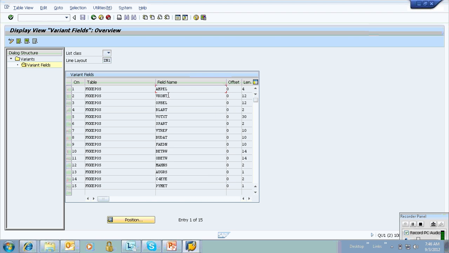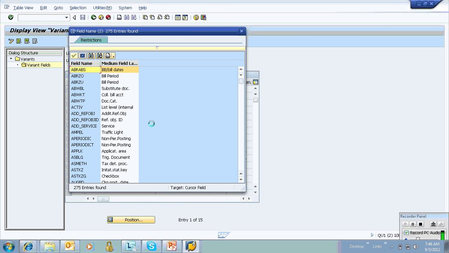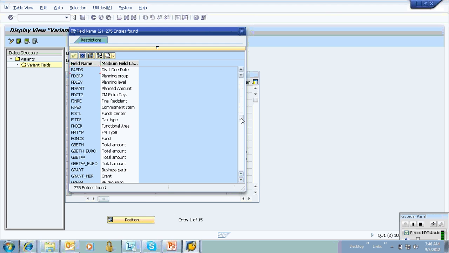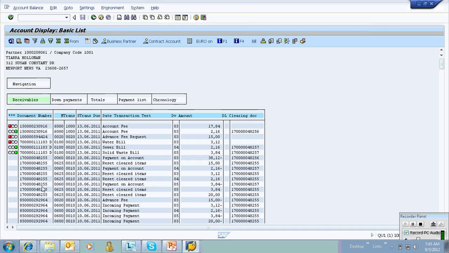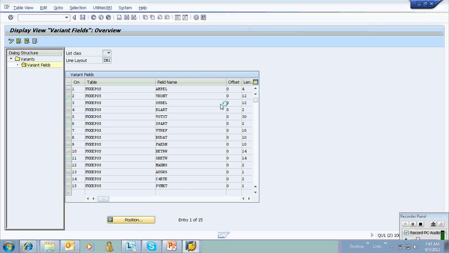In the same way, vcont is the technical name of the contract account. After that, you have to select vcont from here. Out of this, the contract account, vcont. It must be somewhere down. See, contract account, the same way, 12 character length.